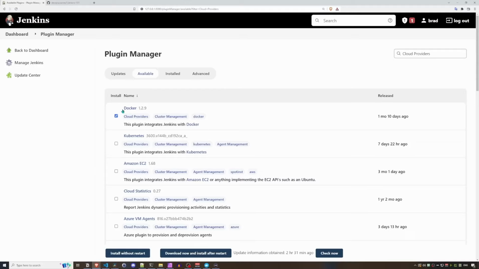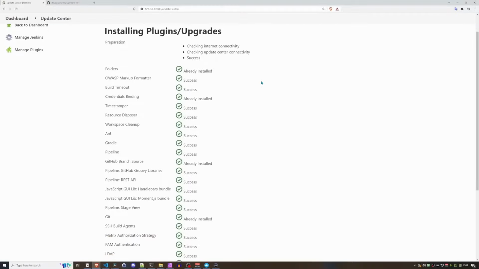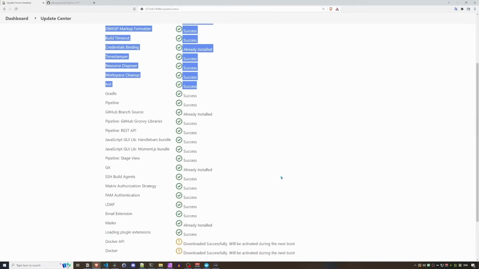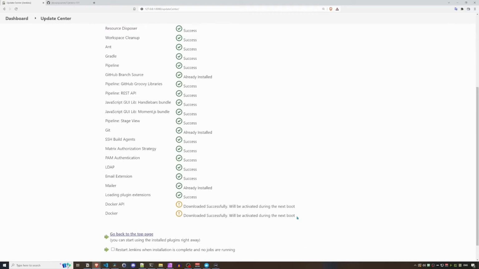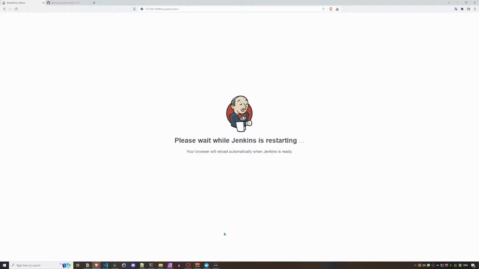So I'm just going to do Docker, and I'll say download now and install after restart. And then it's going to go through everything. These look like just the first plugins that I installed during the setup. Down at the bottom here, you can see Docker, and it'll be activated during next boot. So I'm going to go ahead and click this, which will restart the Jenkins server.